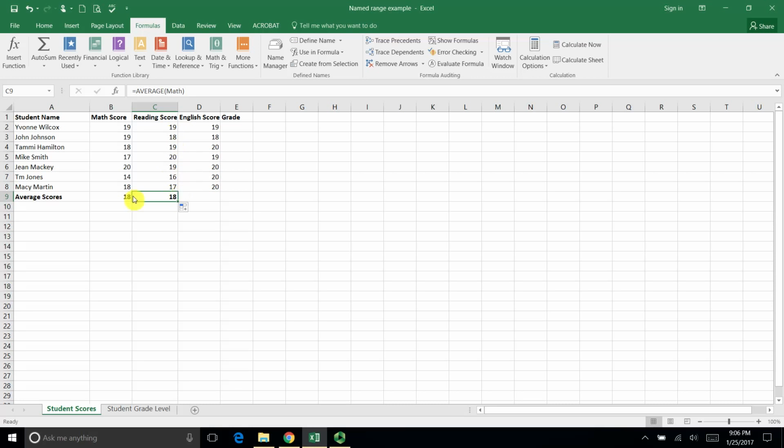By copying this across, it's actually still looking at this range. So you've got to be careful about that if you're using named ranges. Now I want to name this area reading. So I'm going to come up here and just type reading.